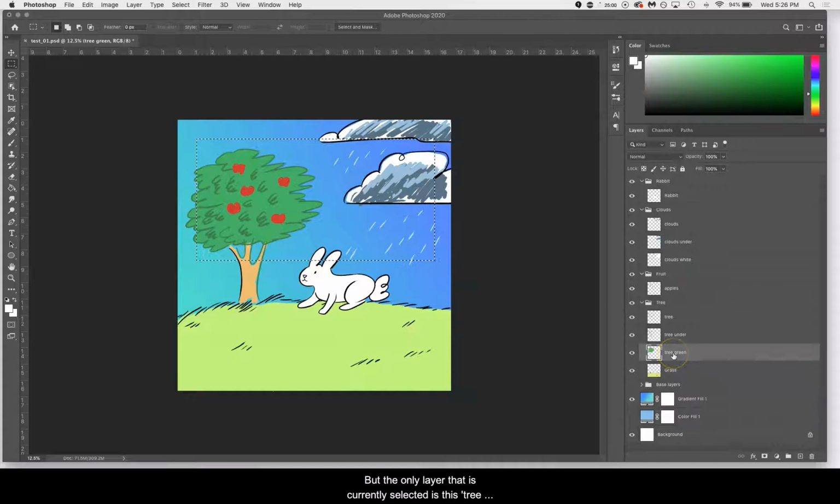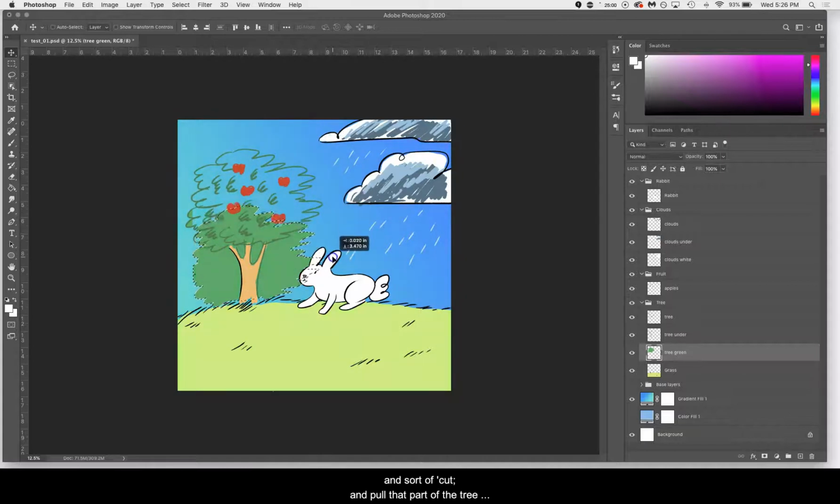but the only layer that is currently selected is this tree green. So if I click V while this marquee is up, you'll see that the pointer turned into a black arrow with a pair of scissors. That means now this rectangle is going to cut. And I will be able to click and cut and pull that part of the tree out. But you can see it left a little bit of green at the edge.